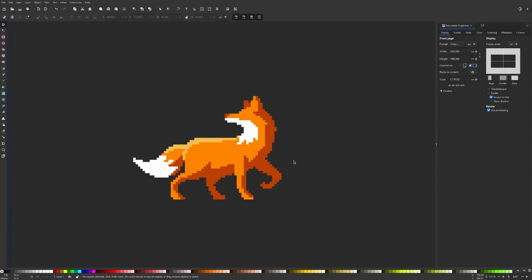And I think that should do it for this tutorial. That is how you can go about creating simple pixel art tracings over vector graphics using Inkscape.